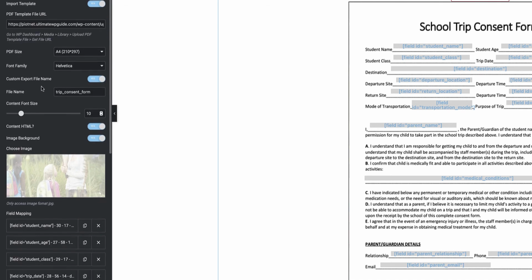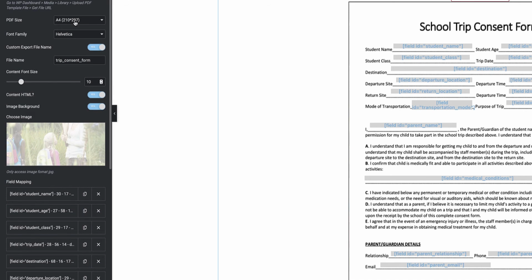Again, a couple of the same settings as I had before. I still have the file size, make sure that the file size is obviously the same as the template size. I've got the font family, I've got the custom file name, the file name, the text detail, the content font size, which is this over here. I can adjust that to suit, so I can increase or decrease that value. I'm going to leave that at 10. The content HTML doesn't change.